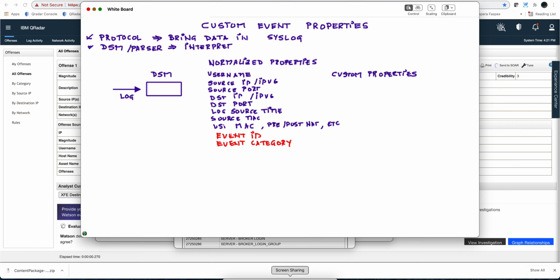With these two things, and again, I don't want to give the impression that they only exist with normalized properties. They exist in both. This is a way for Curator to identify a particular log as a kind: a firewall denied, this or that. And that's what enables those rules to work. But there is additional data that does not come inside that payload.